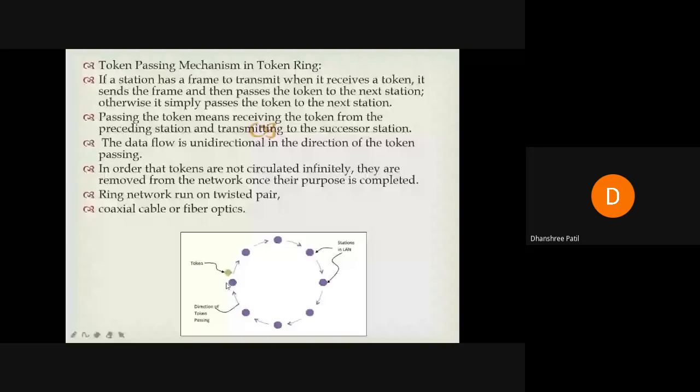The working of the token ring mechanism is shown in this figure. If the station has a frame to transmit, it receives the token, sends the frame, and then passes the token to the next station. You can see here, this is a token. This node has a frame to transmit, so it will have the token, and after transmission of the frame it will pass the token to the next node, and the next node. All these stations are arranged in a ring topology, and this token is continuously moving in the ring.